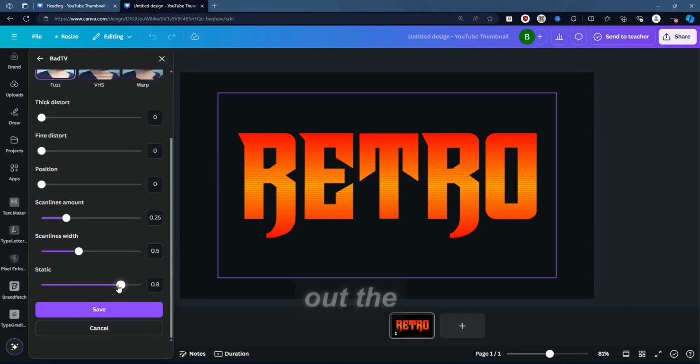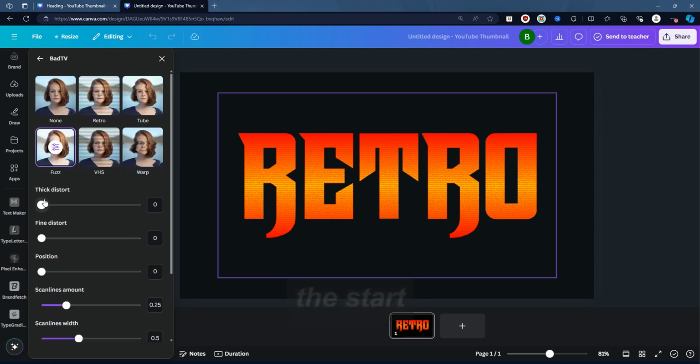First, max out the static slider. Set the scanline width to 0.5, which works fine. Adjust the thick distort slider to 0.2 and the fine distort slider to 0.1.